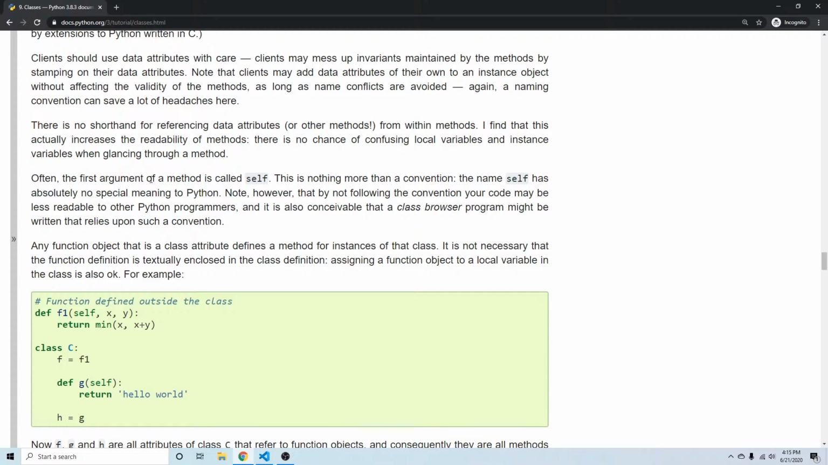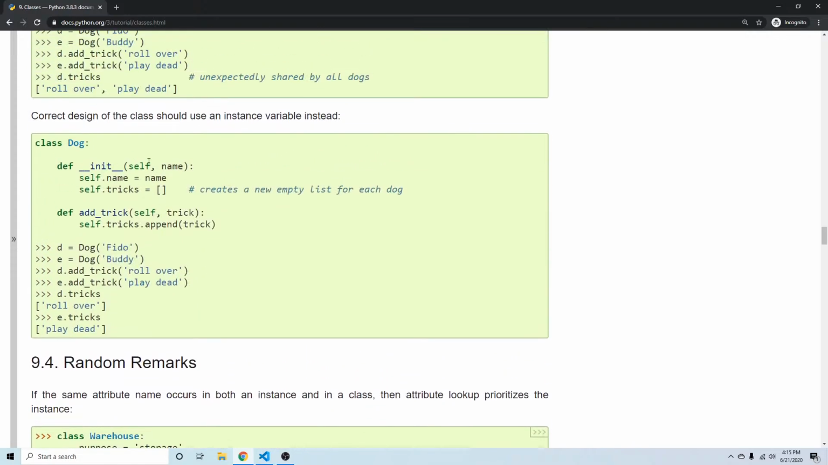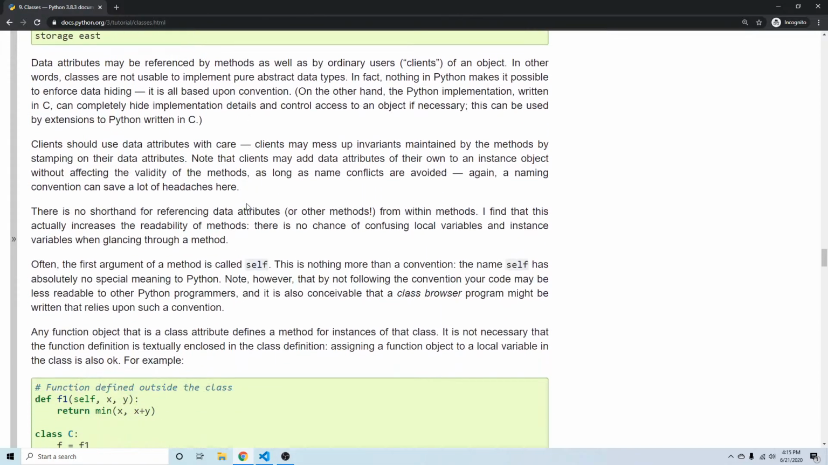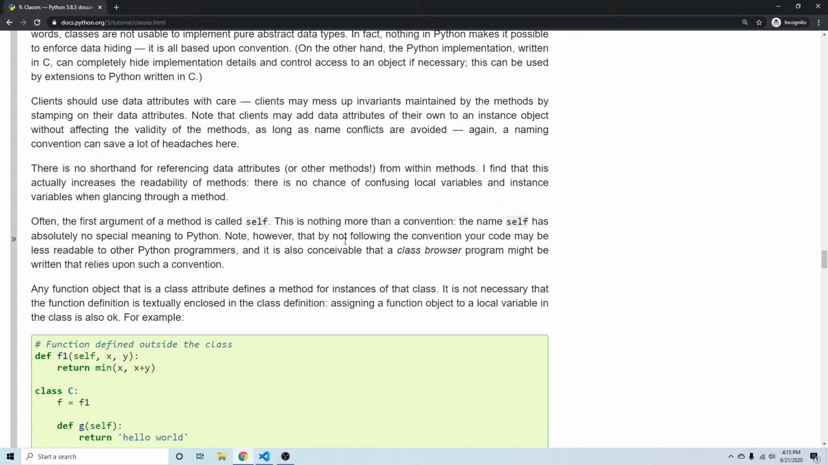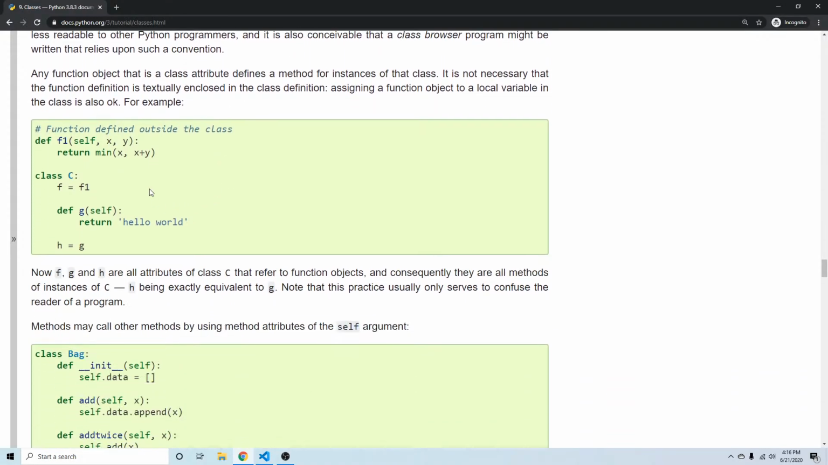Okay, this is interesting. So often the first argument of a method is called self. This is nothing more than a convention, okay? You don't really need self in there. So what they're referring to is like up here when they did self. You don't need it necessarily, but it's just a convention that they use. Note, however, that by not following that convention, your code may be less readable to other Python programmers, and it is also conceivable that a class browser program might be written that relies upon a convention. Okay, so it's just saying it's something that everyone uses in Python, so use it. Simple as that.